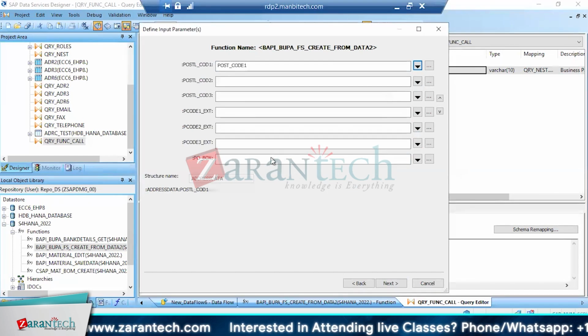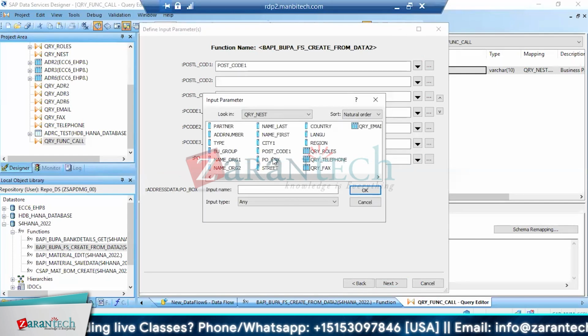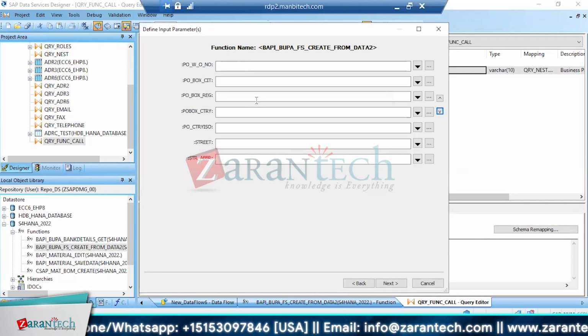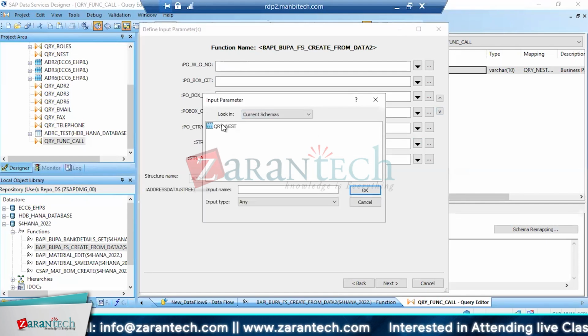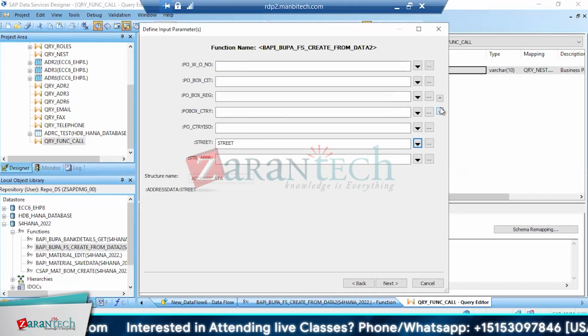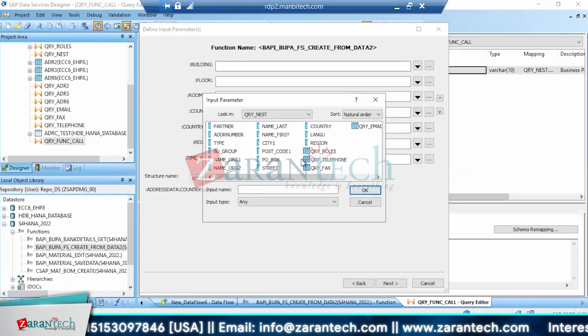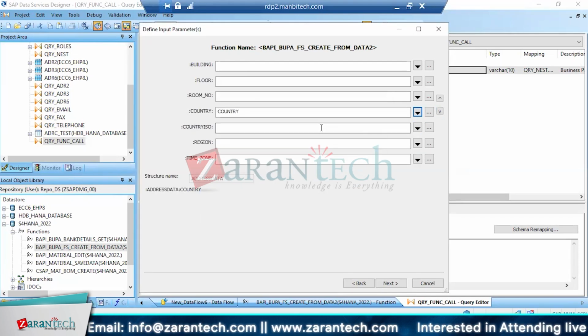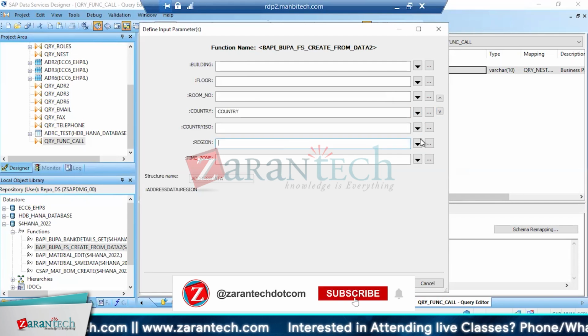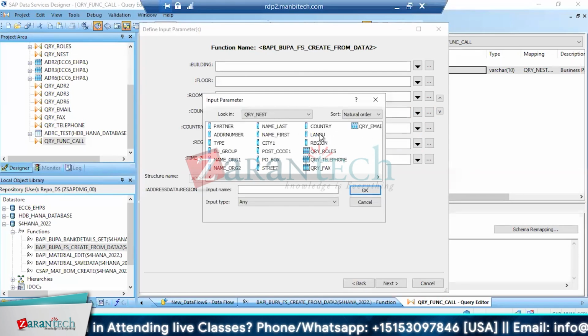Now I have PO box. Now PO box, country, street, I have. I think I have street, right? Yes, I have street. Then house number, I don't need. Building, country. This is the country. Country ISO, I don't need. I need, this is region.